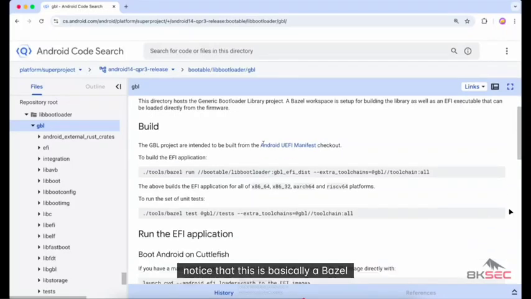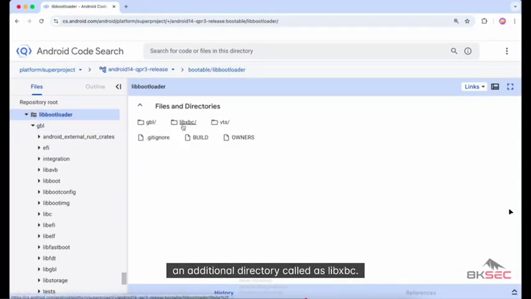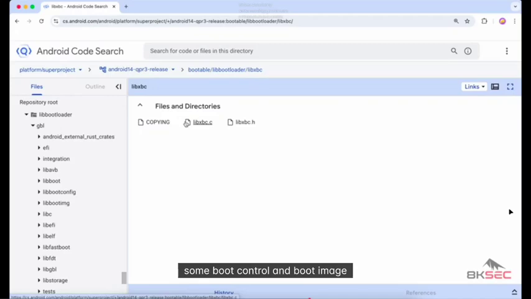You will notice that this is basically a Bazel workspace. Back in the libbootloader directory, we can also see an additional directory called libxbc. This stands for Extended Boot Control. This directory will contain some boot control and boot image management operations.